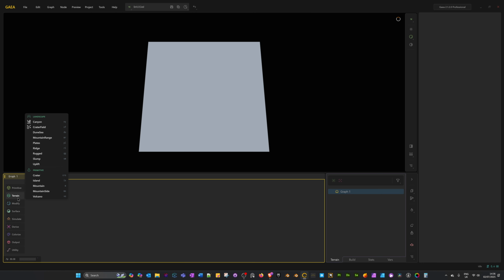So there is a preset for a volcano in terrain and volcano, and that's perfectly fine to use. But for this tutorial, I'll show you a different way you can create a volcano. It will introduce you to some other features of Gaia, and apart from creating volcanoes, you could use this approach for creating a mountain or anything of that type of shape.